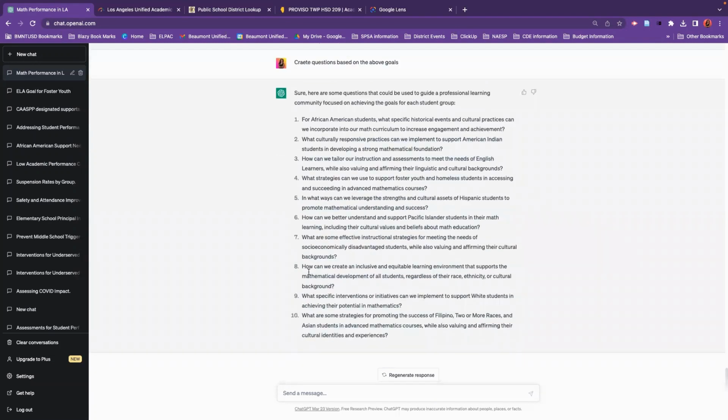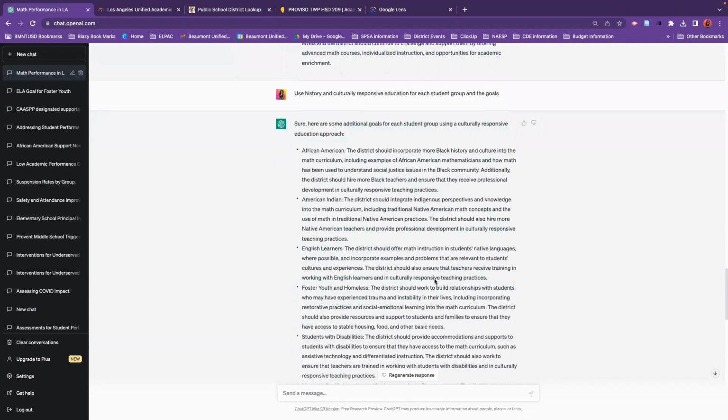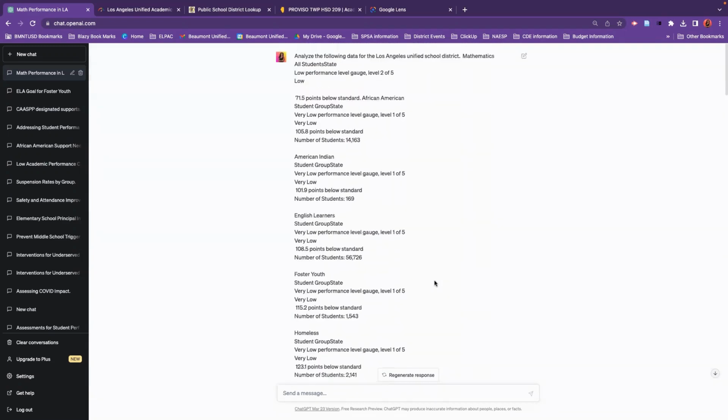And then think about, it says, how can we create an inclusive and equitable learning environment that supports the mathematical development of all students, regardless of their race, ethnicity, or cultural background? This is amazing. And now what I would do is I would take this information and put it in a report to help guide some professional learning. I did that for the state of California, the Los Angeles Unified School District.